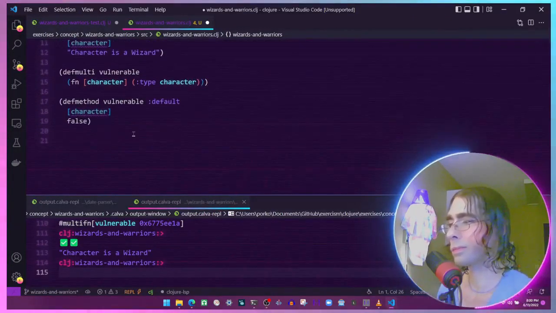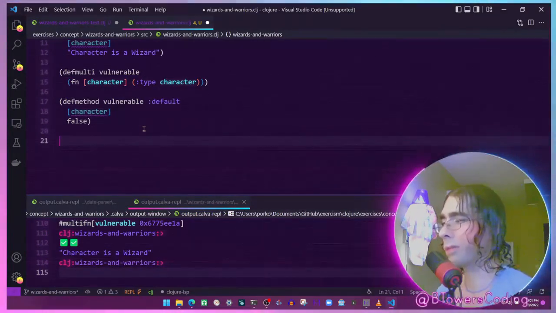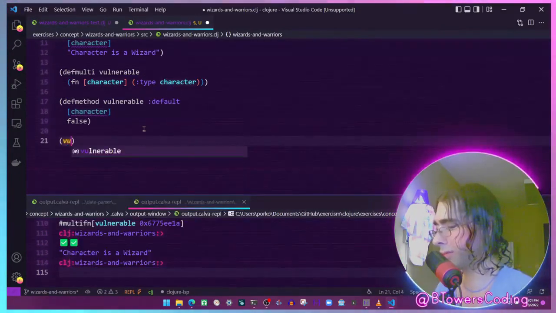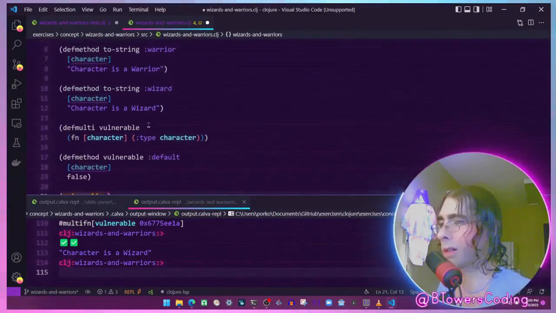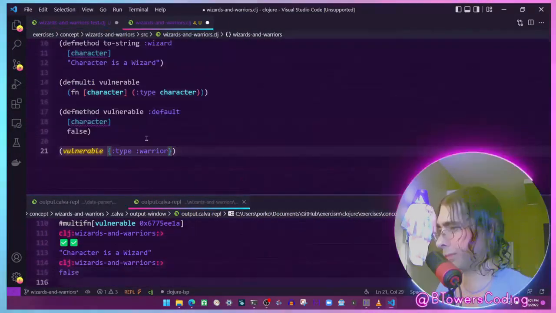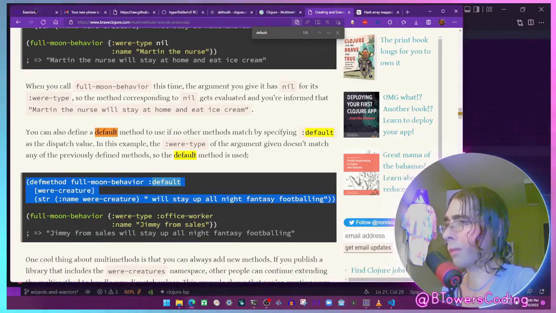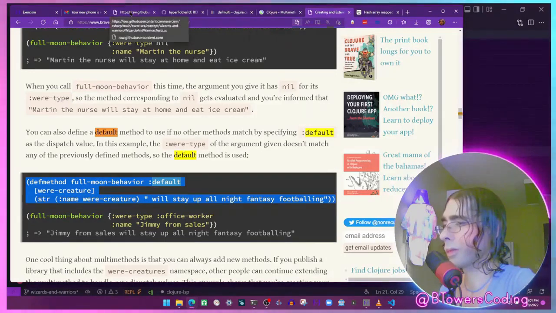Cool. So I already evaluated those, and we could call vulnerable on, say, a type warrior, and it outputs false by default. Yeah, we'll go over here.